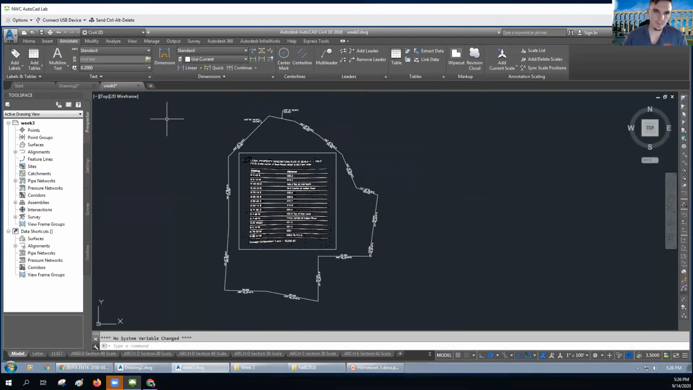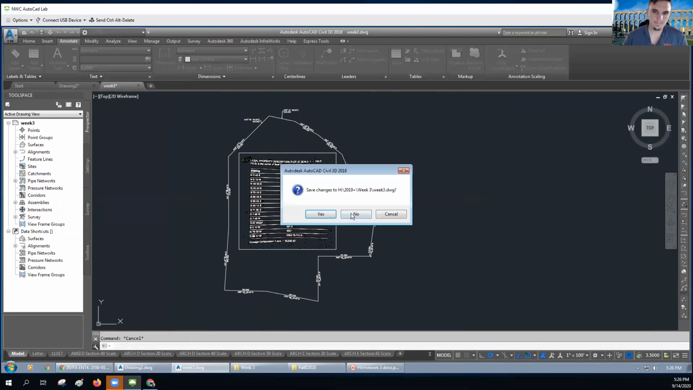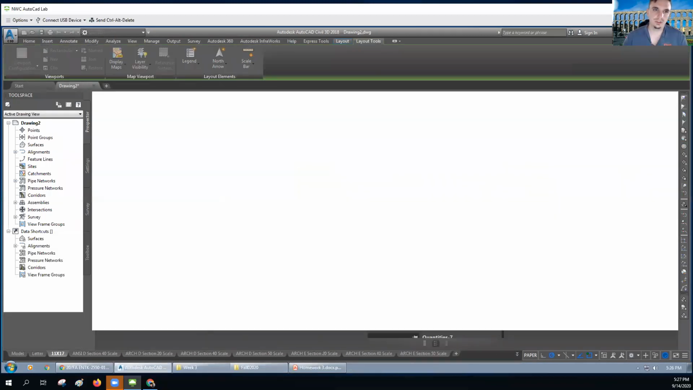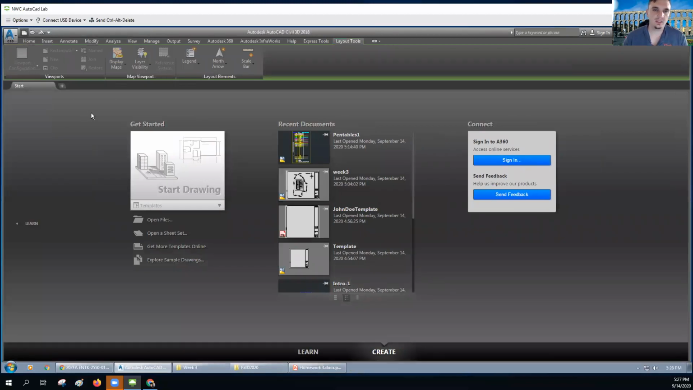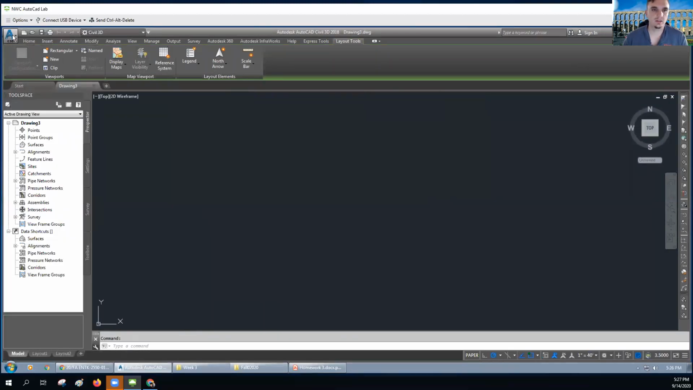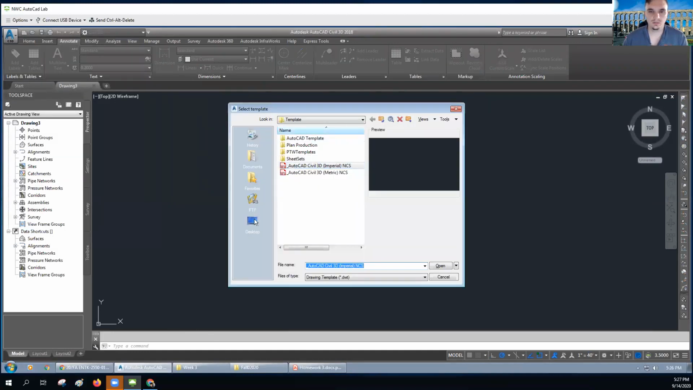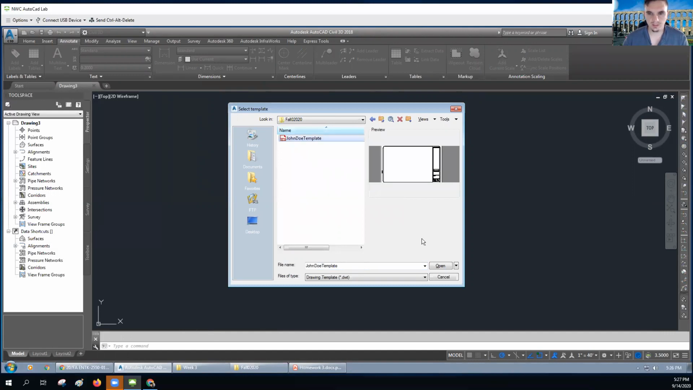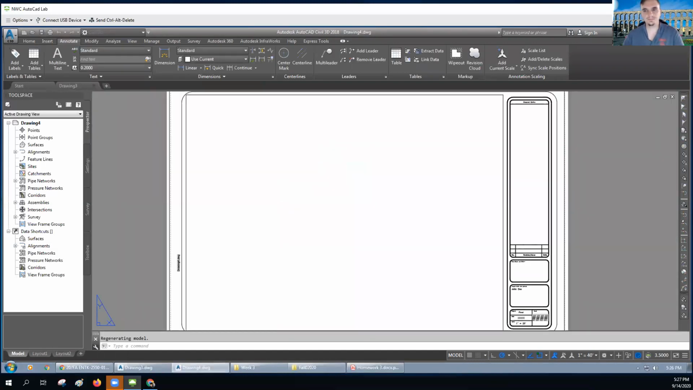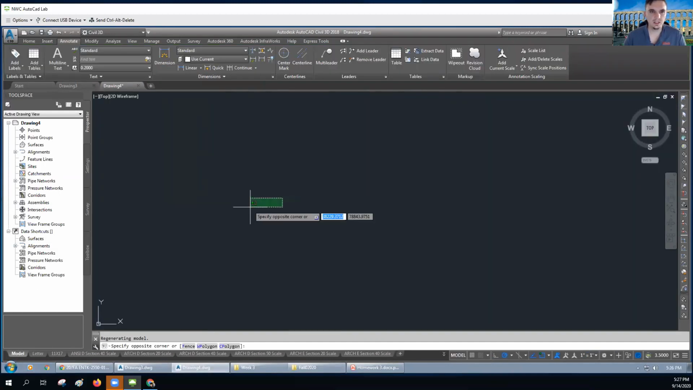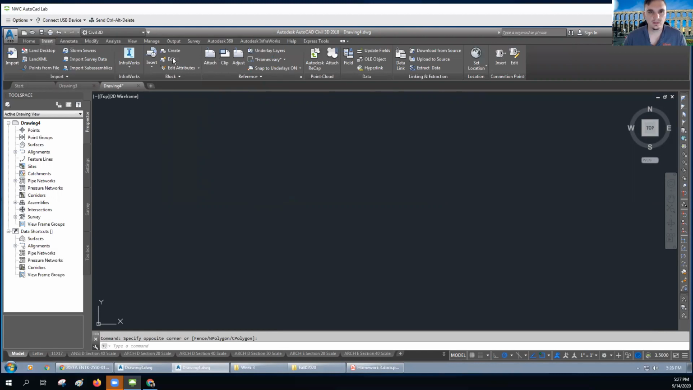I'm going to close out of this guy. All right. I'm going to start a new file with my template that we made earlier. Okay. So new from template, go back to the H drive, the one I just made earlier, John Doe template. This one's going to have your name, obviously. All right. Okay. So go into model space, and we're going to go back to this insert thing here.